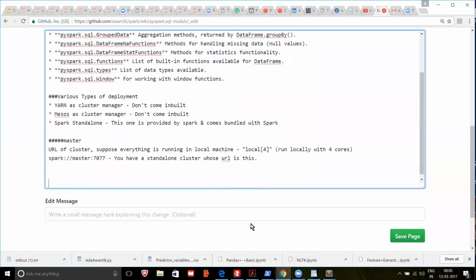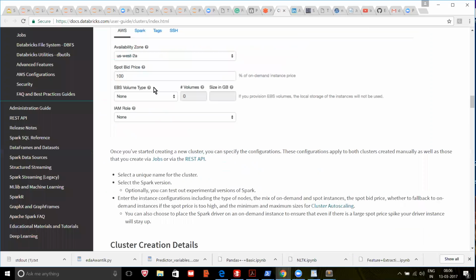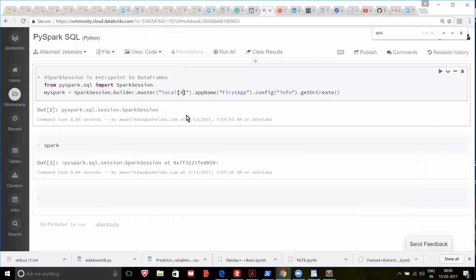The next aspect is conf. In the API, I use this conf. Conf has to do with all the configuration. You can provide all Spark configuration here; this will be the key, this will be the value. You can have multiple of these conf settings here.